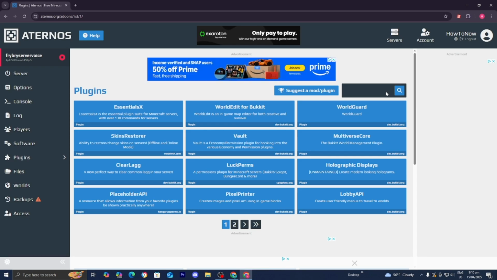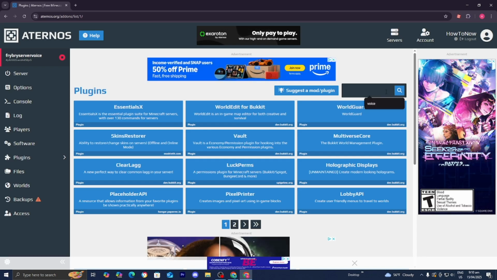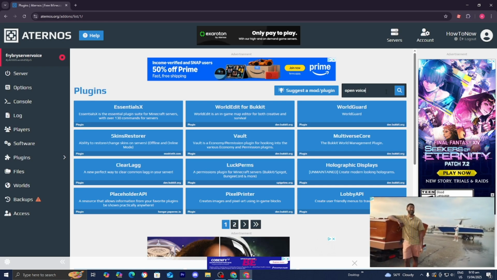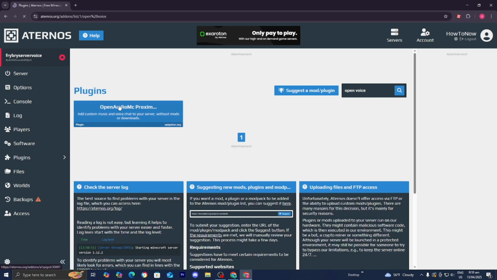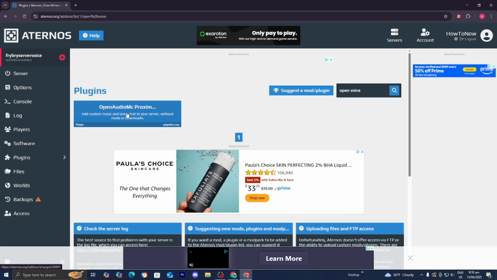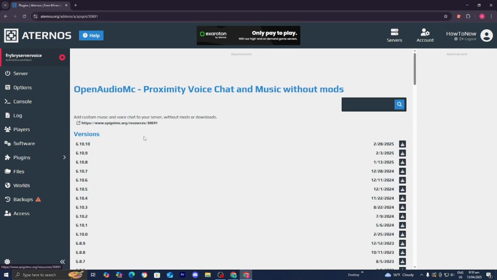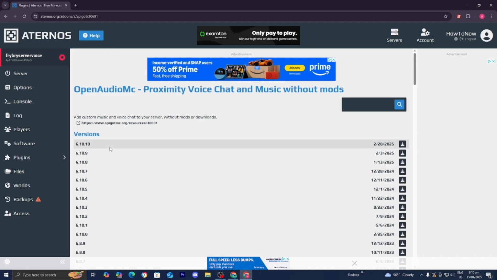All right, once you're in this menu over here, all you want to do is go to the search bar and type in open voice really quickly. So open voice, then press enter, and we will now see an option that says open voice audio MC proximity. So let's select that right over here, and now you want to just download the latest version, which is right here.